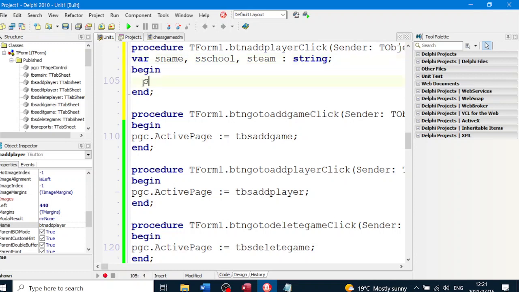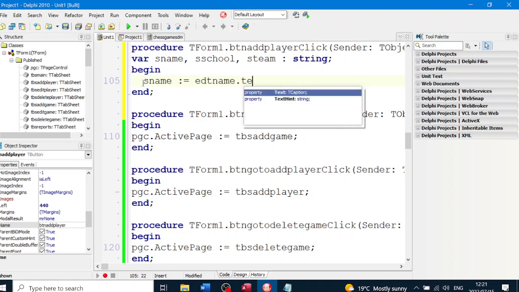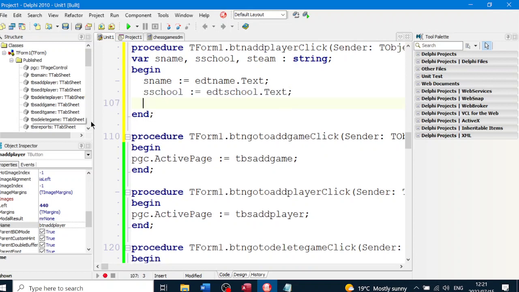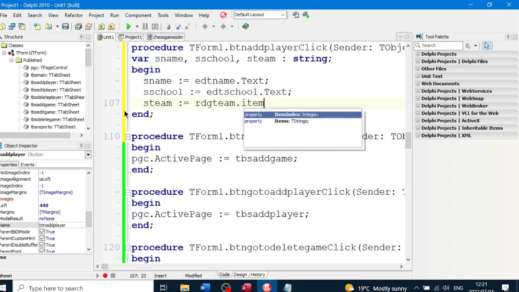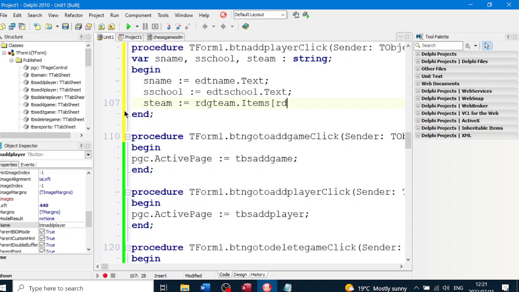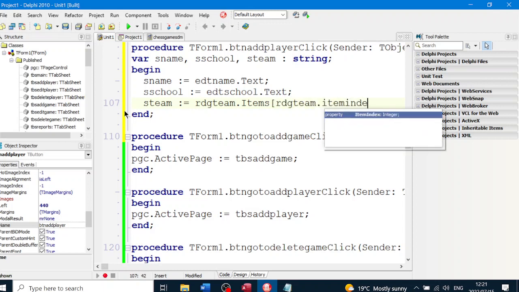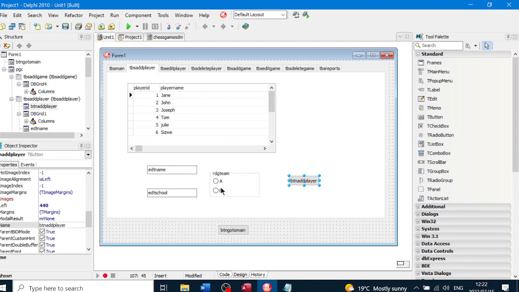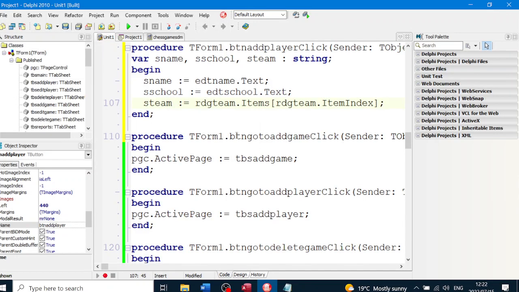And then we're going to say s name equals edt name dot text, s school equals edt school dot text, and then s team equals rdg team dot items square brackets rdg team dot item index, and that will give you the value of this, A or B. It will give you either A or B. That's a good way of making sure that the person has only one, they can only choose one of them. That's the best way to do it.